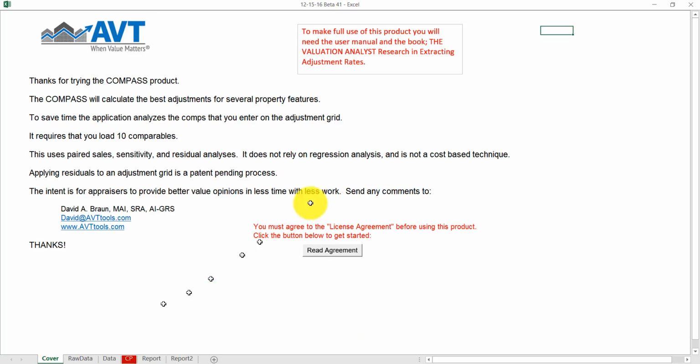Now on the cover, we did mention that to make full use of this product, you'll need the user manual and the book, The Valuation Analyst, Research and Extracting Adjustment Rates. The software is free, but I am trying to push this book to kind of fund the software and the book that I wrote. And the principles that we use here, a lot of them are in the book, The Valuation Analyst.